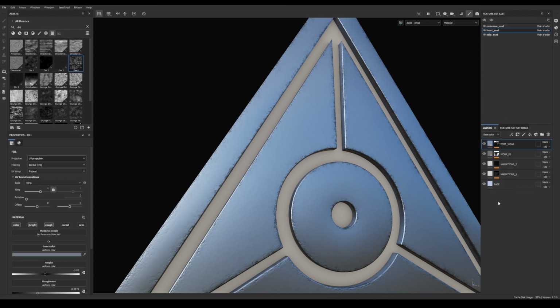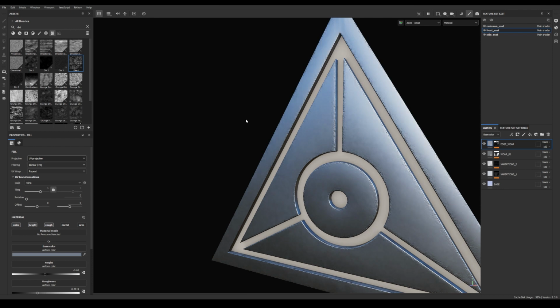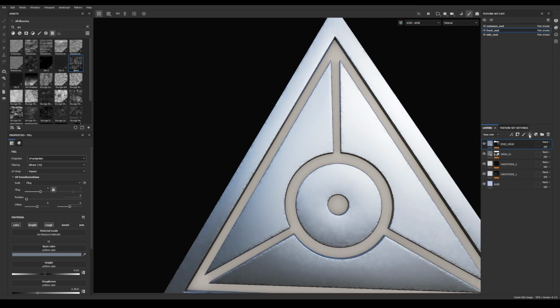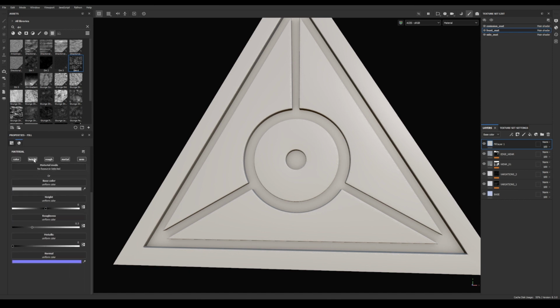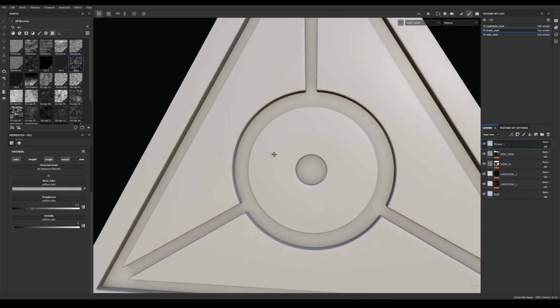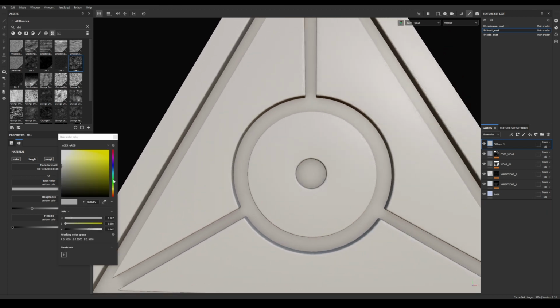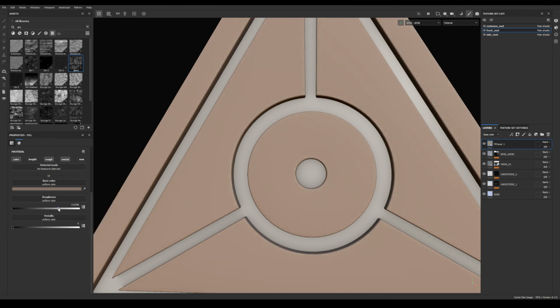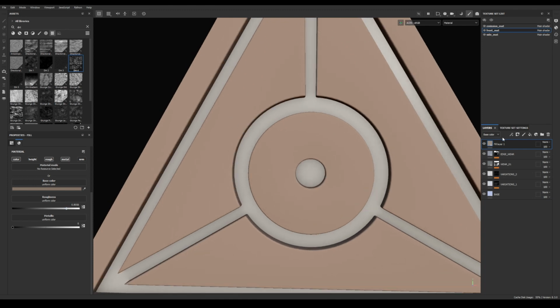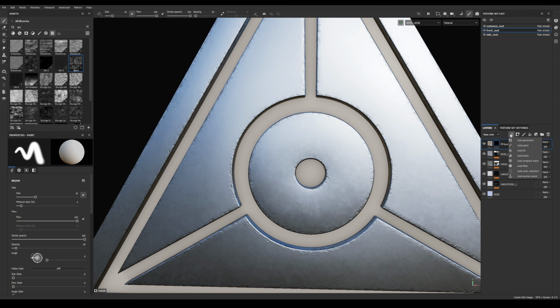So now we want to introduce a couple of dirt maps on the overall surface. So let's create another fill layer. This time we want to affect the color and the roughness and also the metal, because it won't be metal anymore. For the base color, let's take some brownish value. Let's say something like this. And we want to increase the roughness. Let's say 0.8 something. Let's create the black mask on our fill layer.